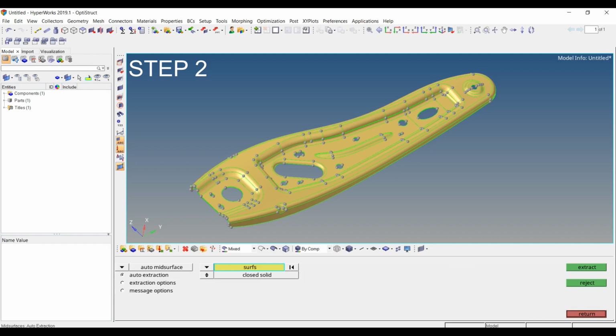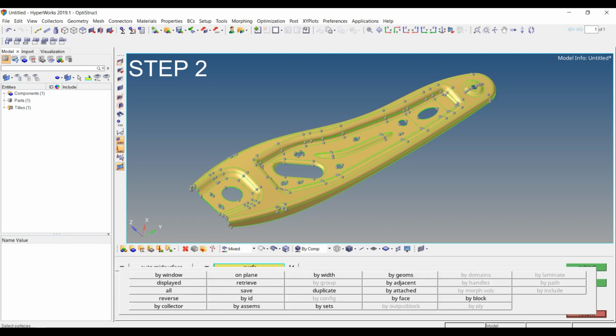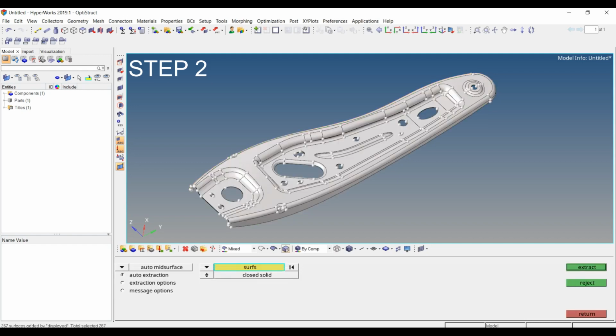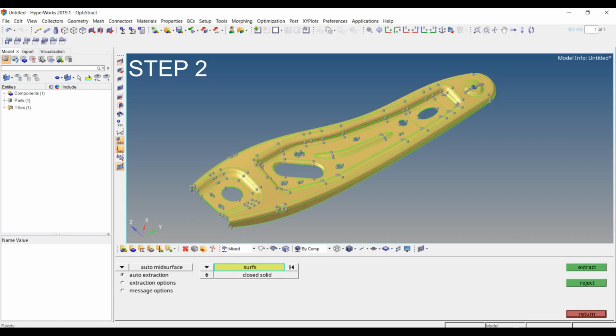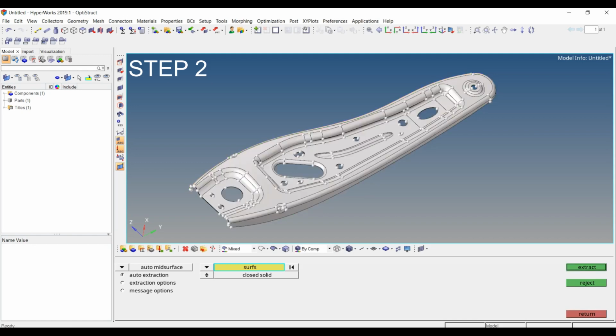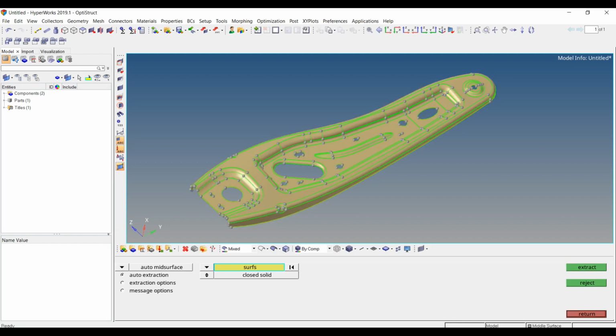So the next step is to extract the mid surface. Go to the mid surface radio button, click on the surfaces, display it. This is one type. And the next thing we can do, directly click on the geometry. So now click on extract. The extraction process is initiated.